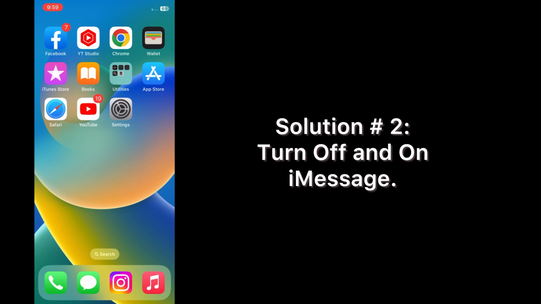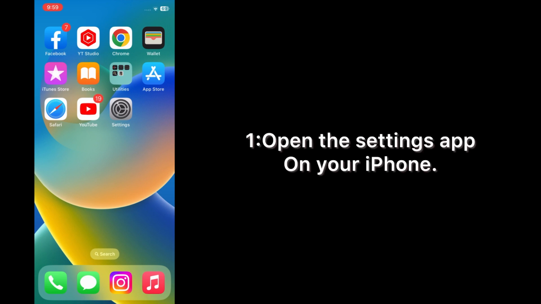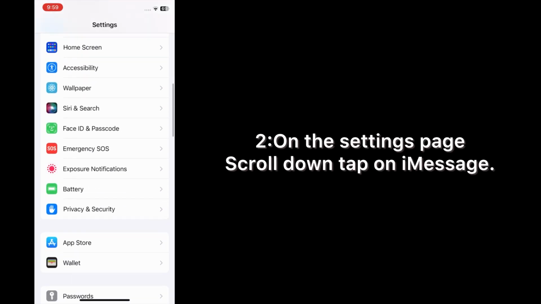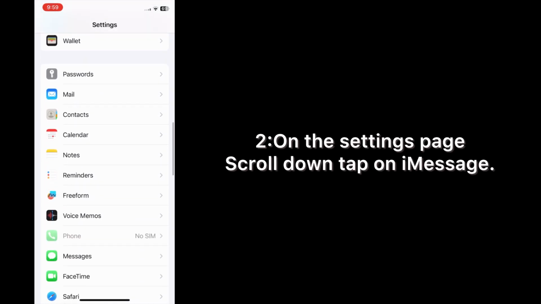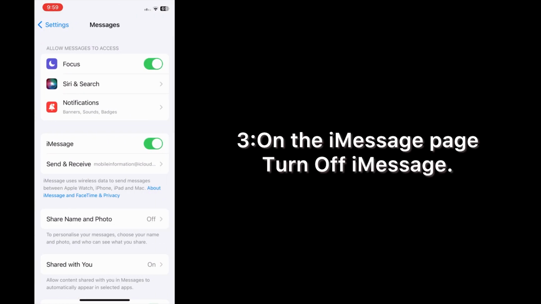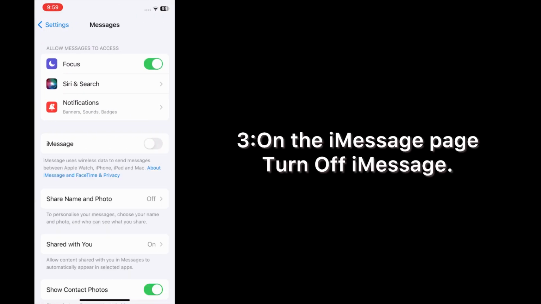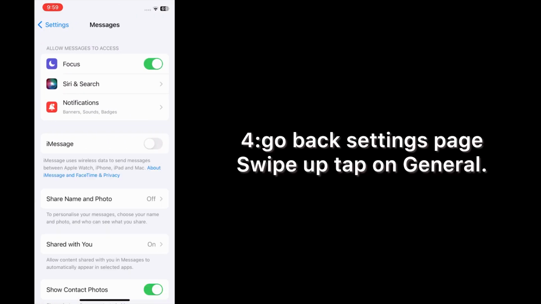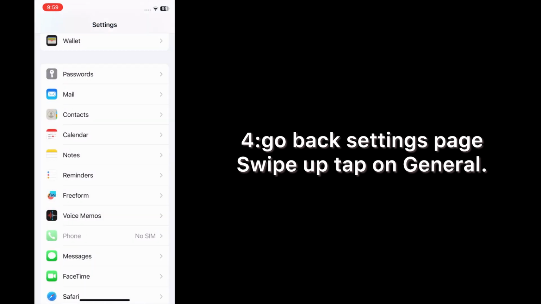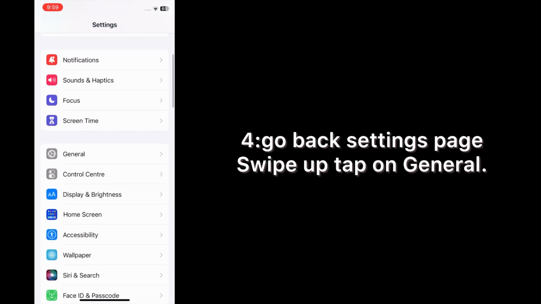Solution number 2. Turn off and on iMessage. Open the Settings app on your iPhone. On the Settings page, scroll down, tap on iMessage. On the iMessage page, turn off iMessage. Go back to the Settings page. Swipe up, tap on General.